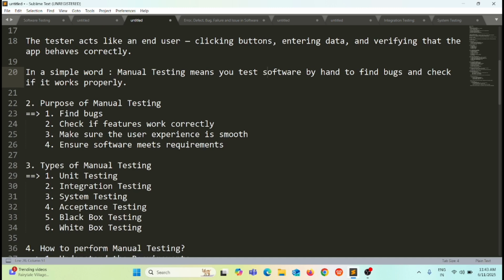Now agenda number 2: what is the purpose of manual testing? Why do we use manual testing, or what is the purpose?